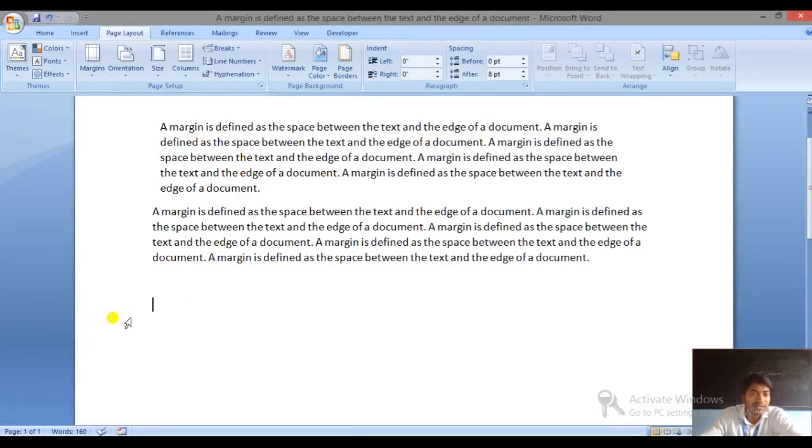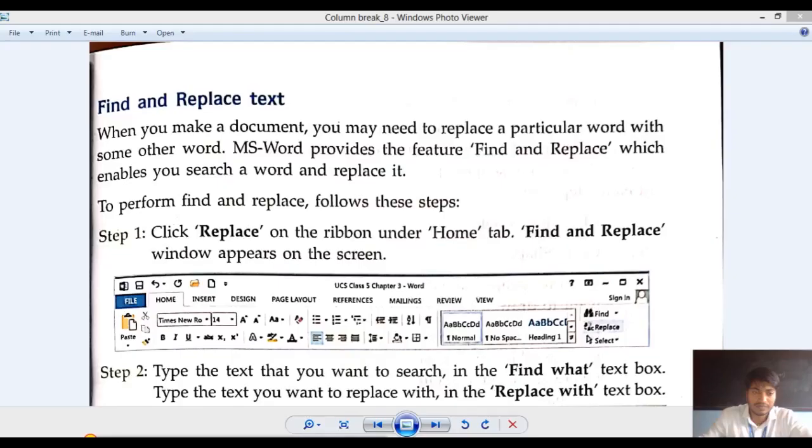Now let me show you how to use tab key. You can see the cursor is here. Now I am going to press tab key. You can notice now the cursor came here. That means the cursor moved by 0.5 inch. We can increase that according to our desire. Now we can start writing from here. Understood? This is how you can use tab key.